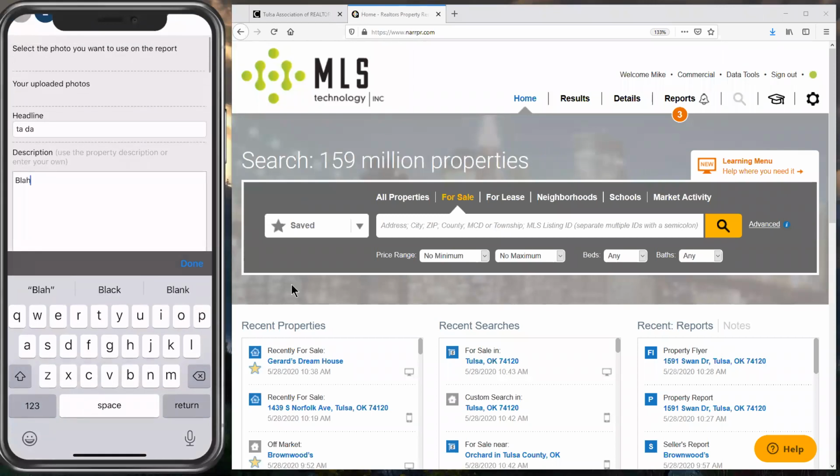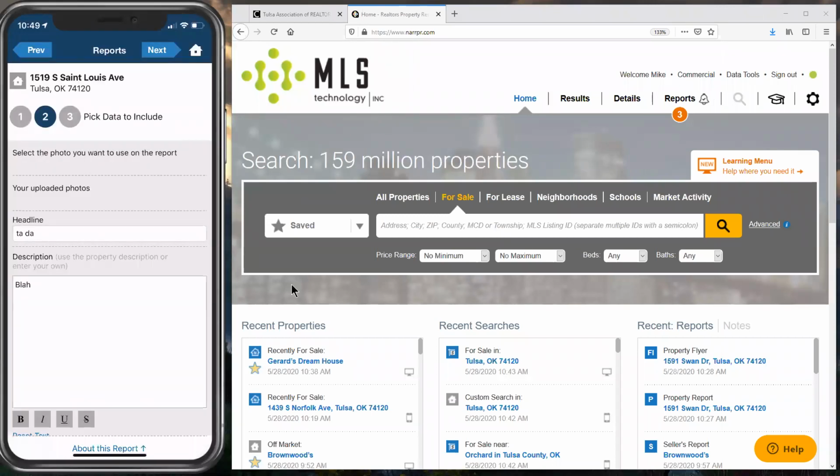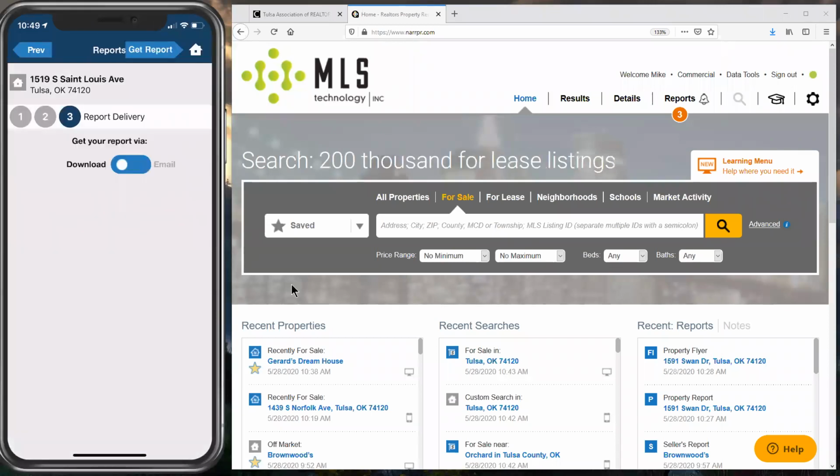Perfect. It's a little bit more cumbersome with the off-market stuff because there's not any information in here. If this were a listed property, then the public remarks would be put in there and you'd only have to put in the headline. There we go.